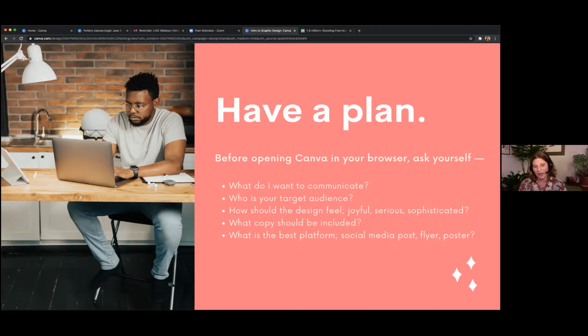And let's go back to that example of the boutique clothing store. That target audience might be, let's say, fashion sophisticated or fashion knowledgeable women between 18 and 65. And kind of think about how you want that design to feel. Do you want it to be joyful and happy? Do you want it to be serious, like you're advertising a financial institution? Or maybe it needs to be sophisticated.